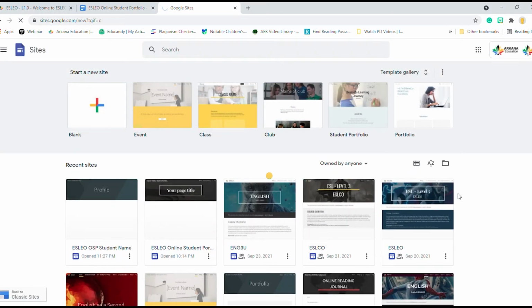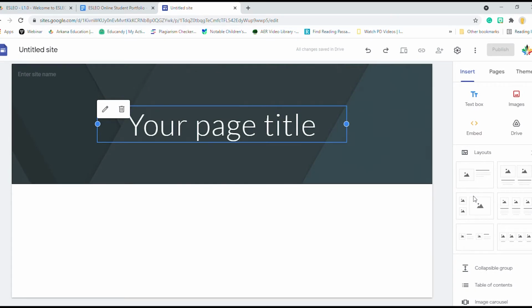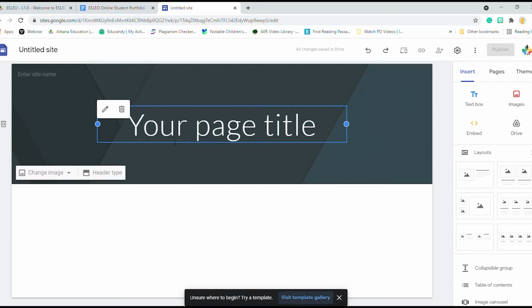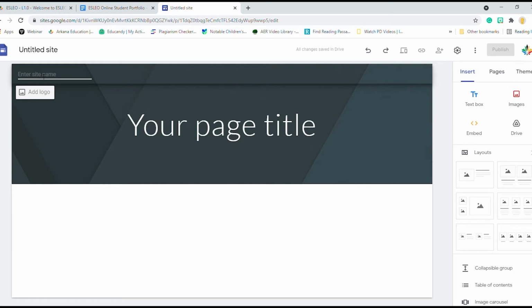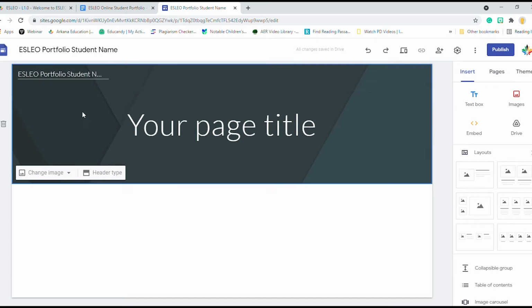I would like to show you how to create a blank site so that if you wish, you can show some of your creativity and design through your portfolio. The first thing that we need to do is to give our site a name. Your Google Site page must include the course code, ESLEO. It must include the word portfolio, and it must include your name. You can then add a logo to your site if you wish, or you can start designing your other pages.